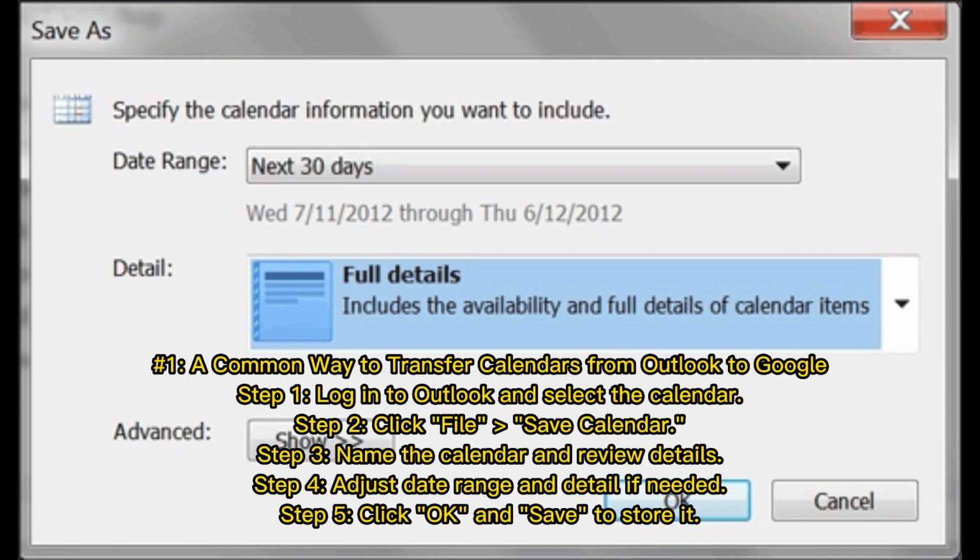A common way to transfer calendars from Outlook to Google. Step 1. Log into Outlook and select the calendar. Step 2. Click File, Save Calendar. Step 3. Name the calendar and review details. Step 4. Adjust date range and detail if needed. Step 5. Click OK and Save to store it.